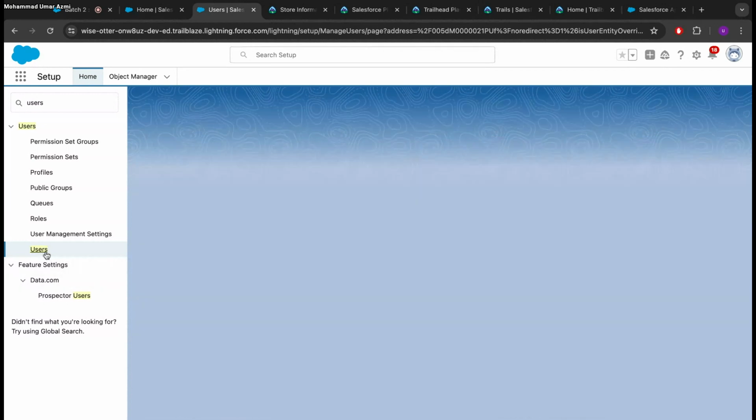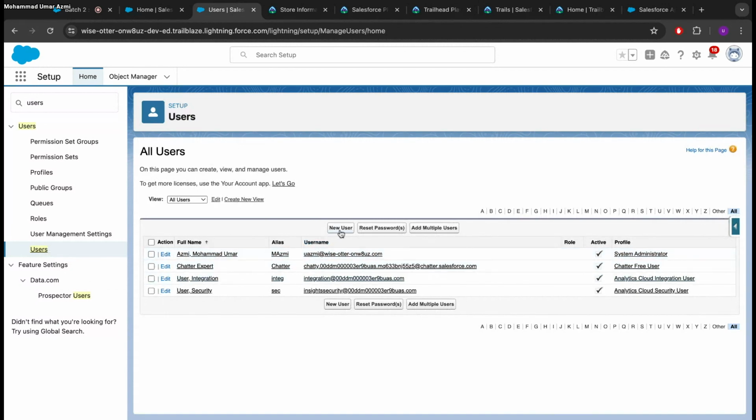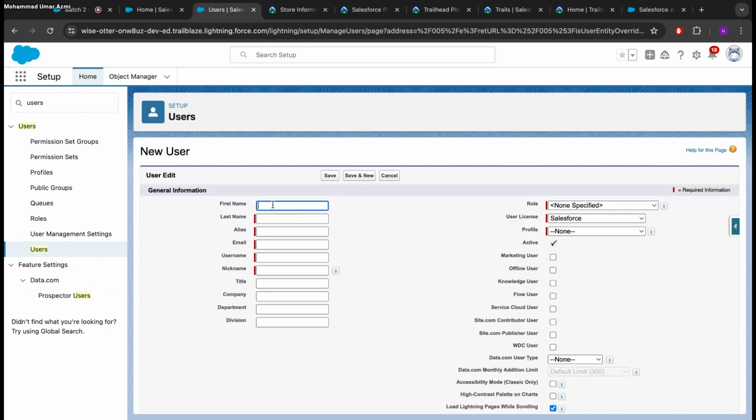Okay. If I click on Users here, and I want to create a new user, I'll have to just click on New User. I'll have to give the first name, the last name, the email address, and the username, which you can change if you want. Over here, you see there are three fields coming up in red. Basically, these are the required fields.